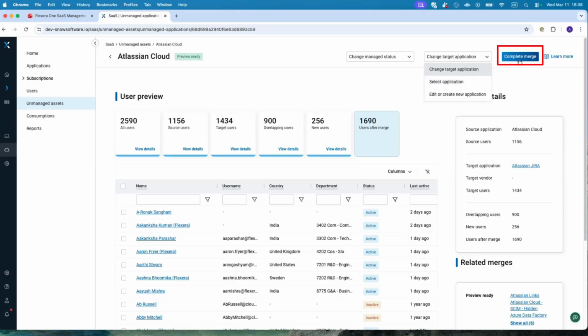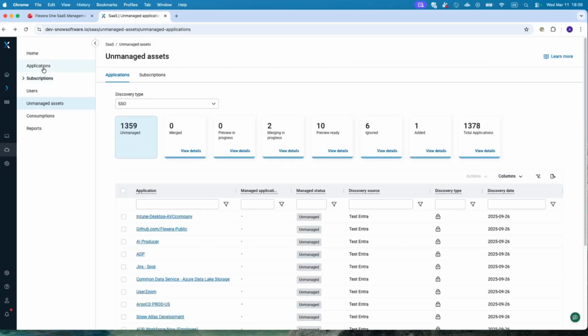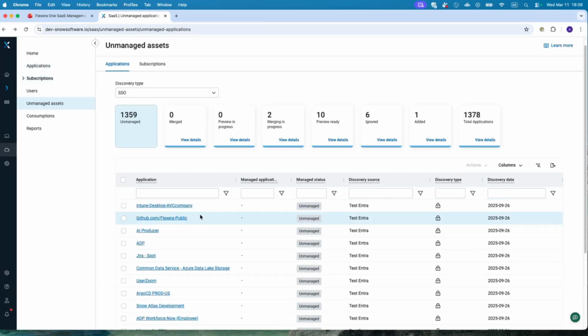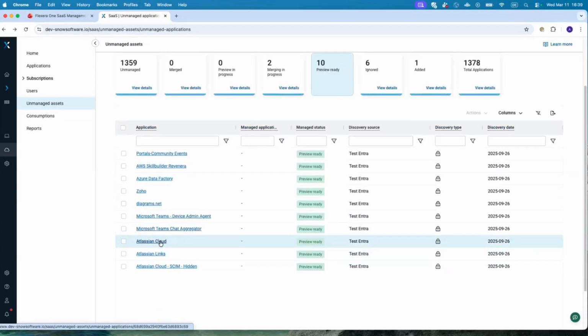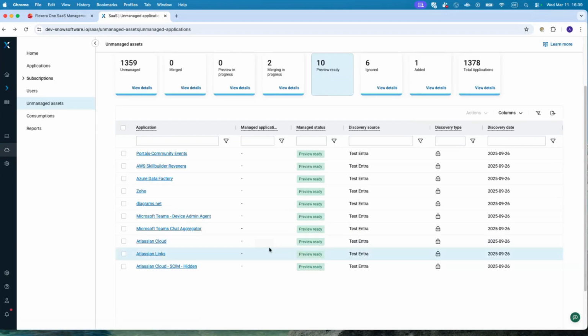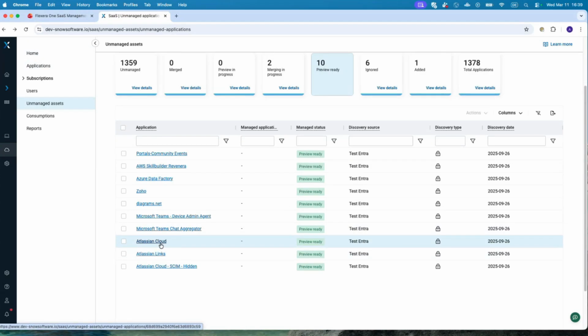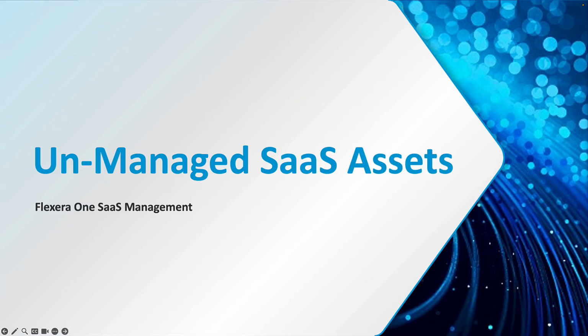So I would say that's when you will completely merge this. And once that merge happens, then that application, which you just saw, would be attached to Atlassian Jira. Atlassian Cloud would be attached to Atlassian Jira. And then you'll be able to see all those users coming into the application section, right? So we are not creating this as a new application because, as I said, this is not part of our catalog, right? But we can extract the information and map it to the application that we know it is supposed to show. This concludes our review of the Flexera One SaaS Management Unmanaged Assets.